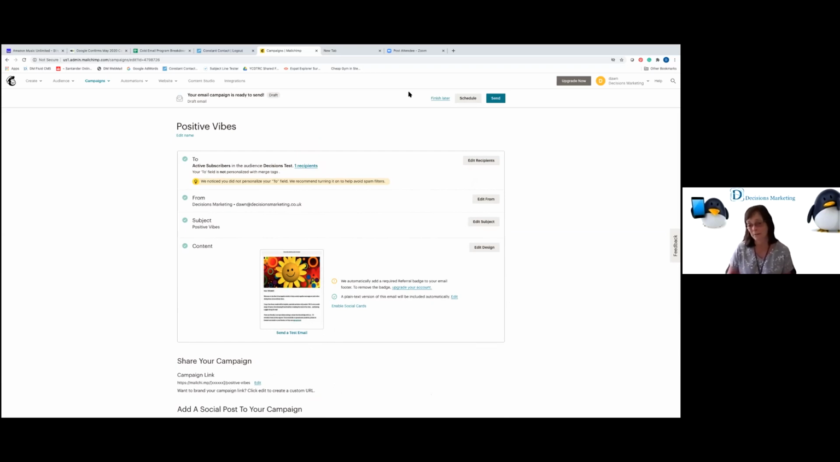And then if you have an older account or a paid for account, you can schedule and you can decide when you want it to go. If not, you can either save it as a draft and go back to it and tweak it later on, or you get to press the big send button, which I'm not going to do because I'm not sure who it will go to, but you can press the send button.